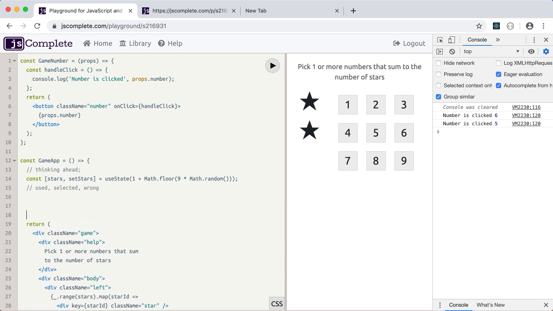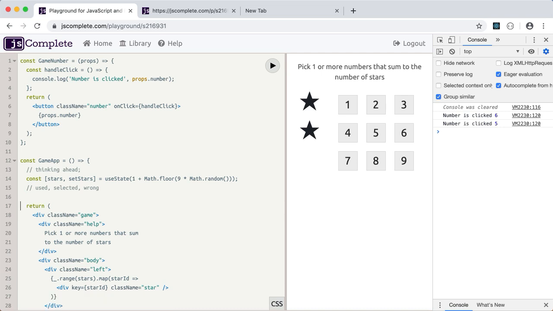So we can totally compute wrong from selected and stars. Basically, the condition for wrong is, and this is thinking ahead, but just so you know, if the sum of selected is greater than stars, it makes it wrong, right? It's an easy logic for you to figure out if the selected number is wrong. So this is when you realize that you don't need to place wrong on the state. You just place used and selected, right? And keep thinking, maybe you don't need to place selected, but I'm just going to place used and selected because I know the easiest way to do this is just to do used and selected.